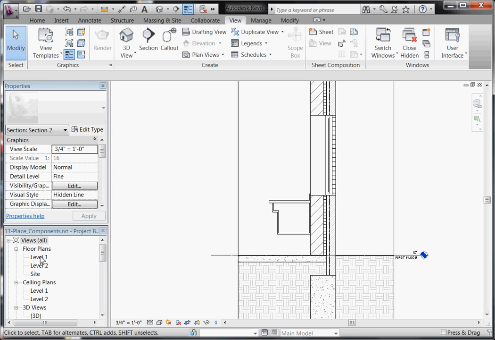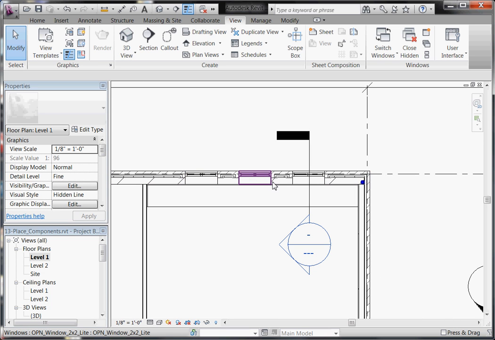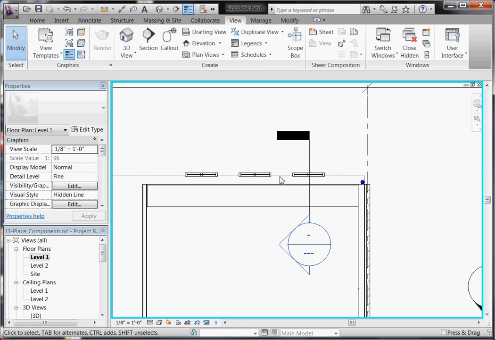So I'm going to go back to floor plan level 1. And over here, I need to get access to my floor, so I'm just going to temporarily hide away this wall. So I'm going to select it and hit HH to hide it away until I can hover and see my floor edge.